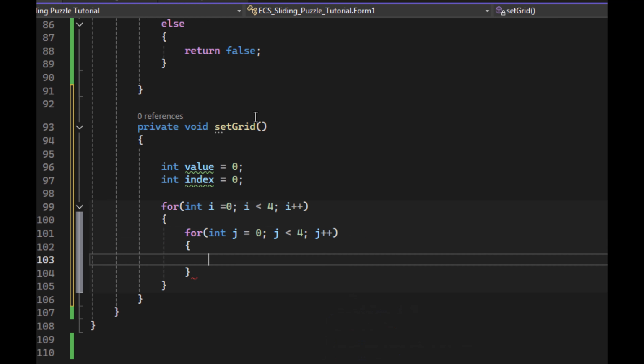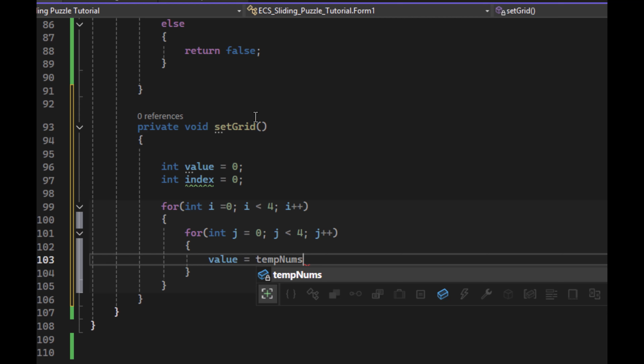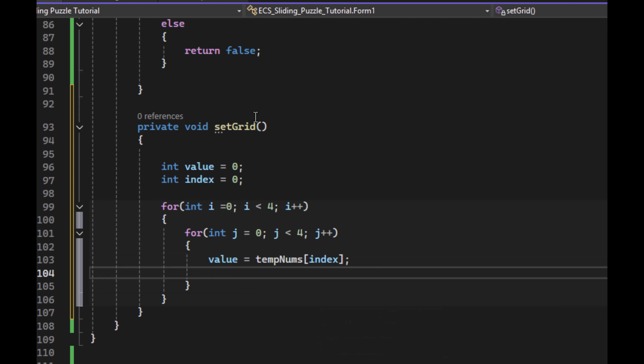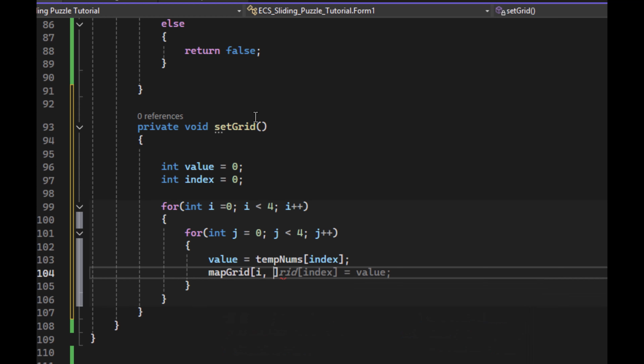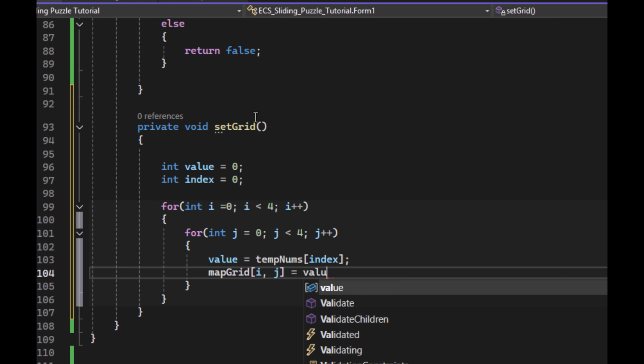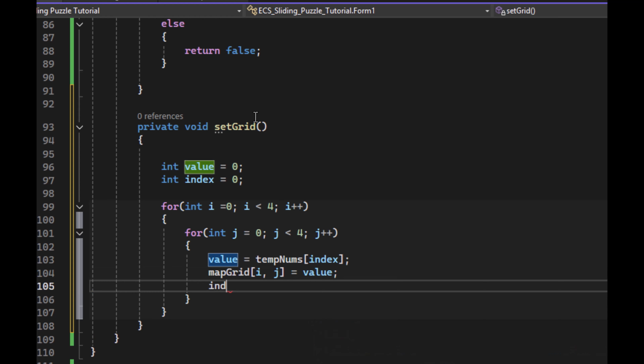Now all we're going to do is take that 1D array and store that inside value. So I'm going to do temp nums index. That will give me the specific value. Then in map grid ij, what are we going to put inside there? We're going to put that value, and then we're going to increment the index.